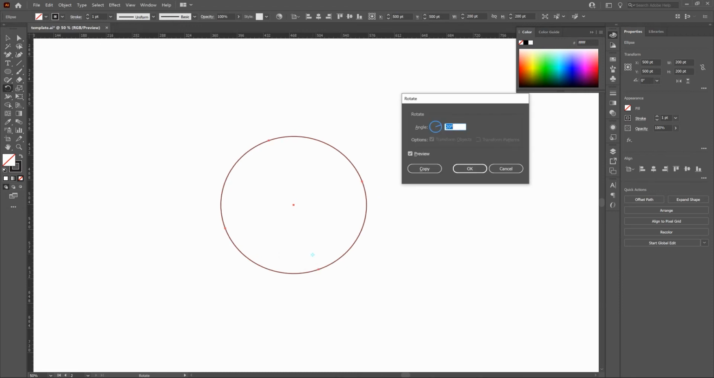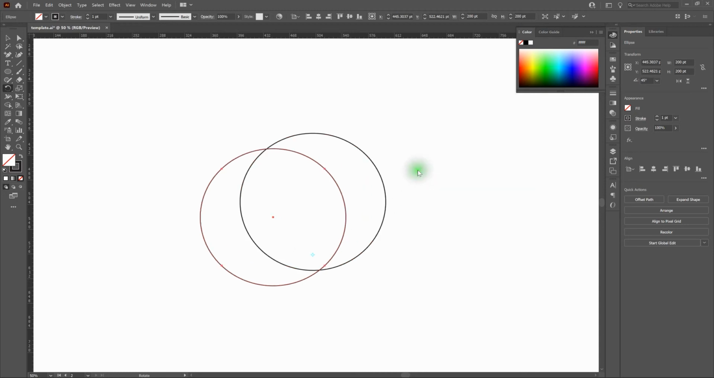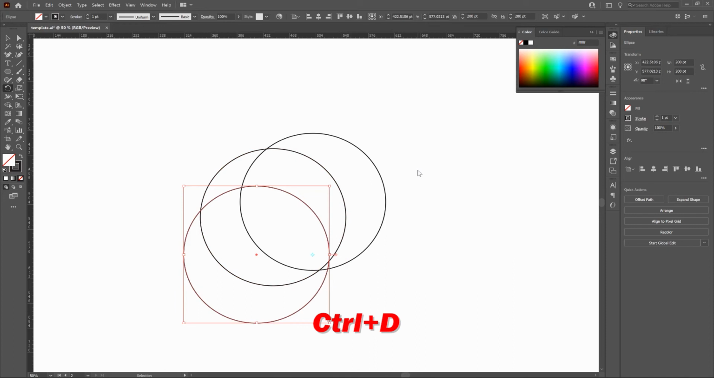And again, since we want 7 copies of this circle around our shape, let's avoid the math and write 360 divided by 8, because that's the total number of circles that we want. Now that we're done with that, let's go ahead and press copy. And you can see our new shape being added. Just like in the last one, we want to duplicate that action 6 more times. So let's press Control D 6 times.